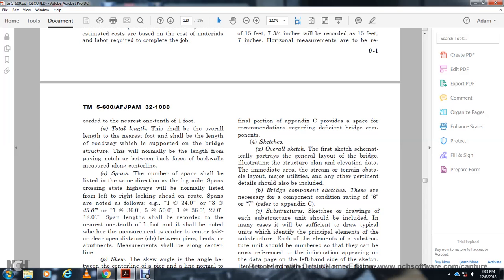Sketches. Overall sketch: the first sketch should be a schematic portraying the general layout of the bridge, illustrating the structural plan or elevation, down to the immediate area of the stream, the terrain and obstacle layout, major utilities, and any other pertinent data shall be included. Bridge component sketch: where necessary for a component, the condition rating, a 6 to 7, refer to Appendix C.